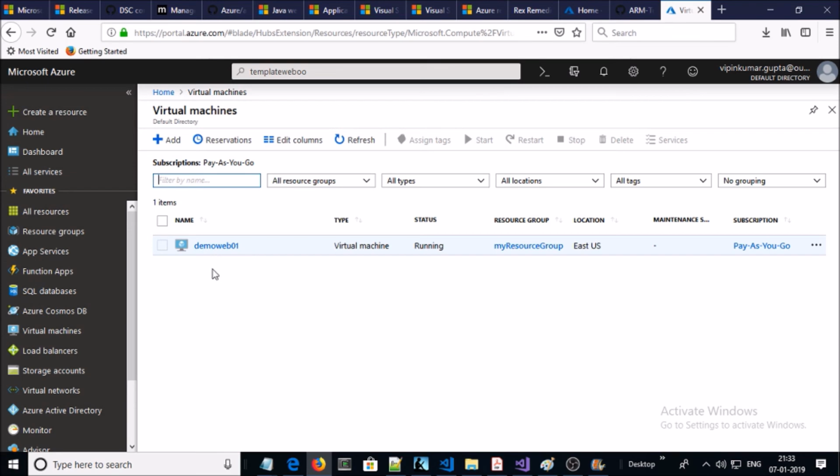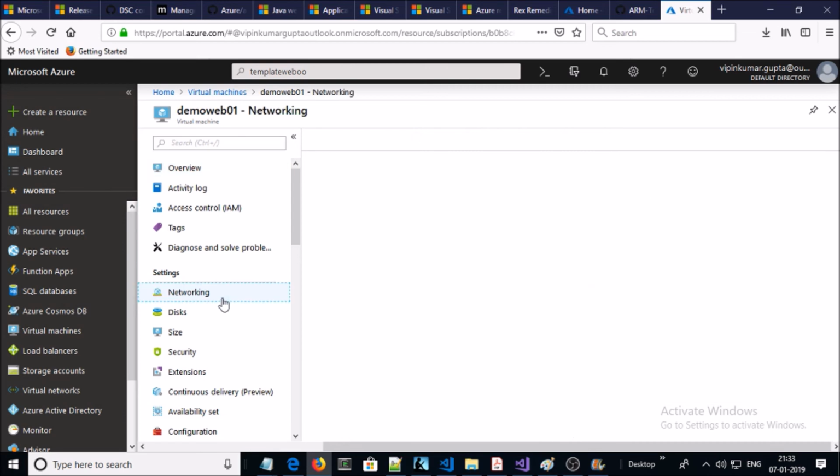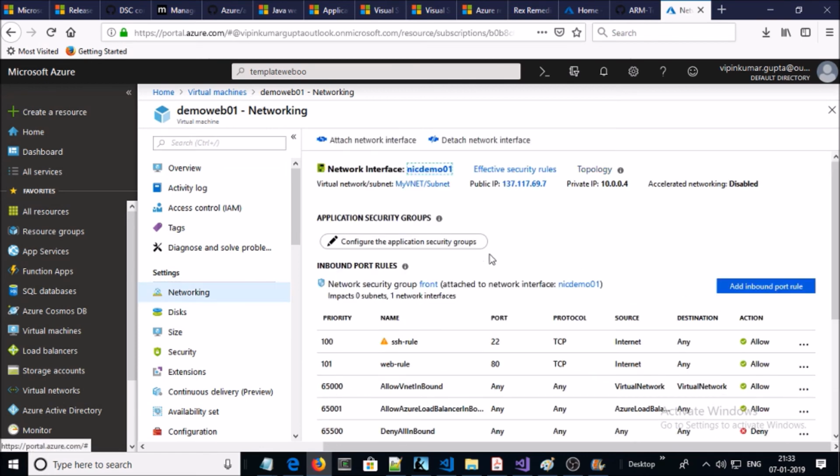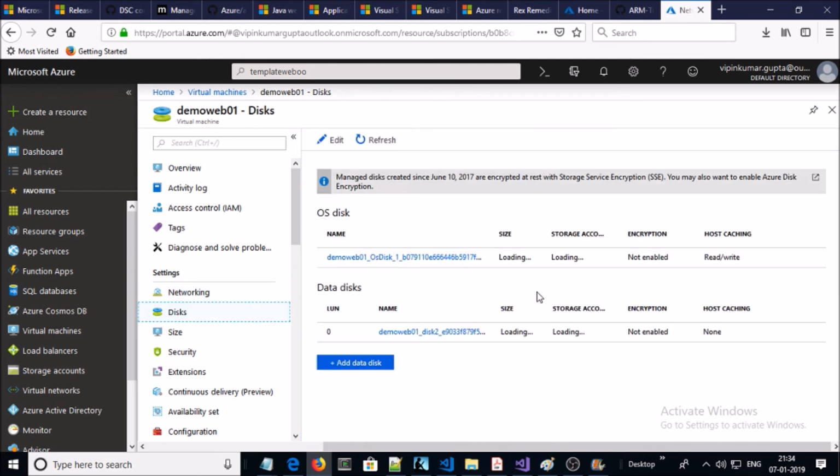Let's look at the properties of the machine. We got a public IP address. We got the computer name. Look at the networking. We got the private IP from our CIDR blocks. We got two security rules on port 22 and port 80. We got two disks, one for OS disk and second for data disk with our size.